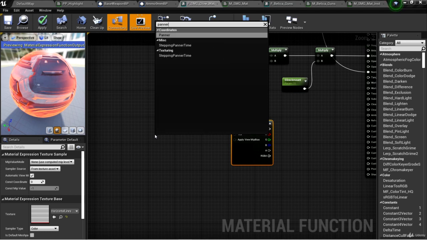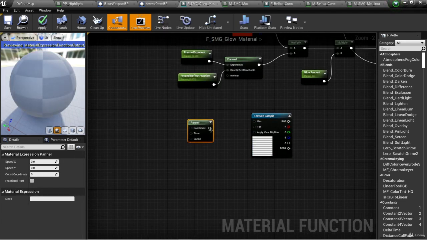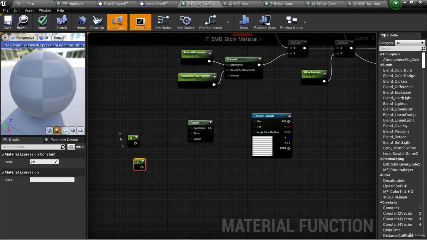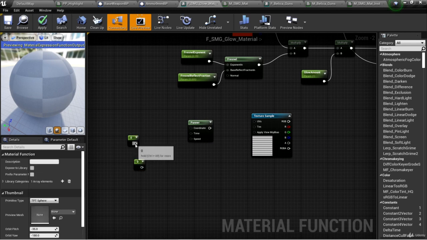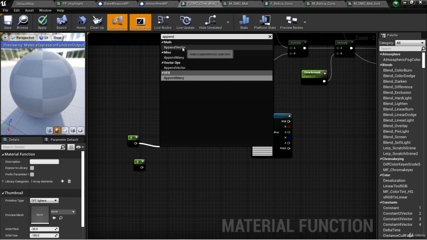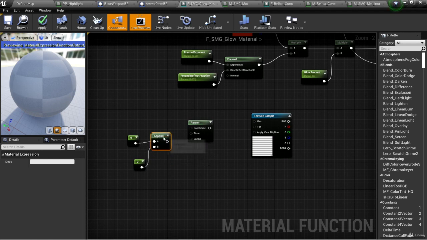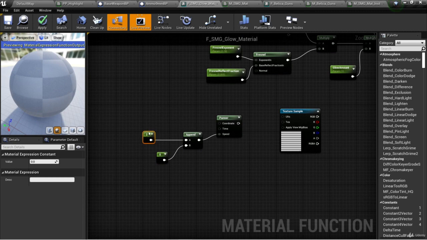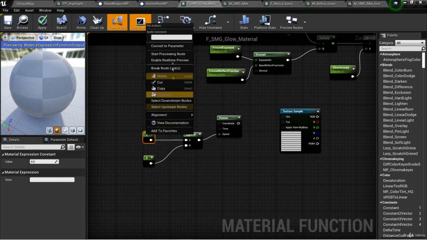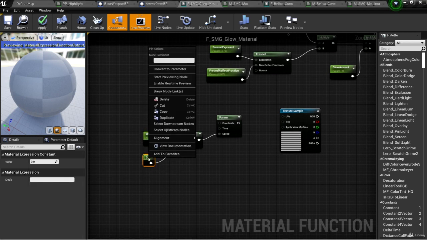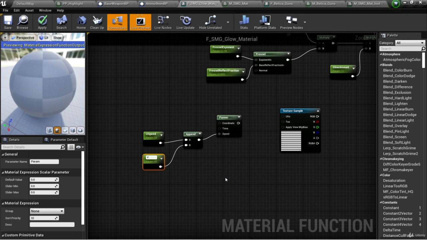Right click and type panner, P-A-N-N-E-R, and notice the panner has a speed input. This takes a two-dimensional vector. Now we can hold the 1 key and click twice to get two scalars. Now we can drag off of one and type append and use an append vector node to create a 2D vector, and then this we can plug into speed. Now I'd like to make these into parameters. Right click the first one, convert to parameter, and we're going to call this uSpeed. Right click on the second one, convert that to a parameter and call this vSpeed.